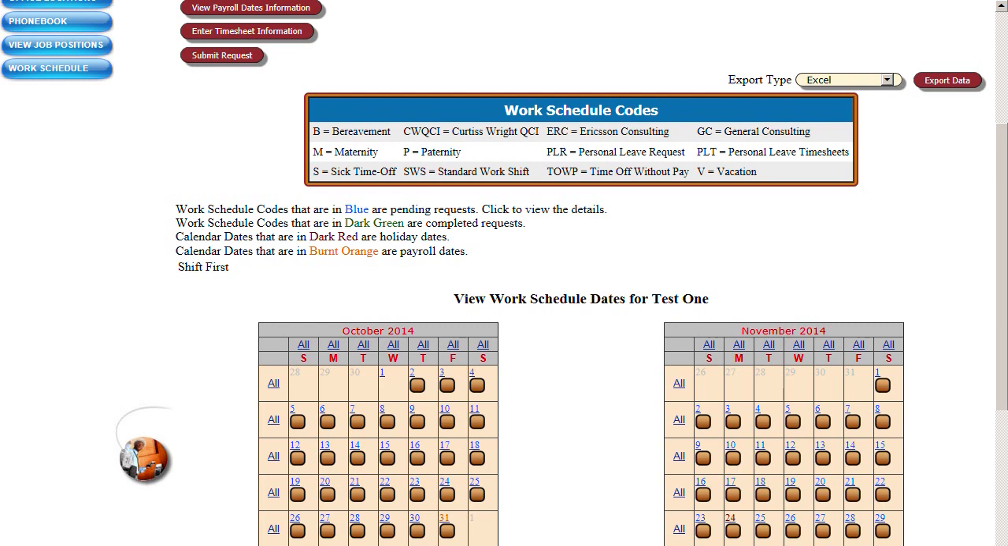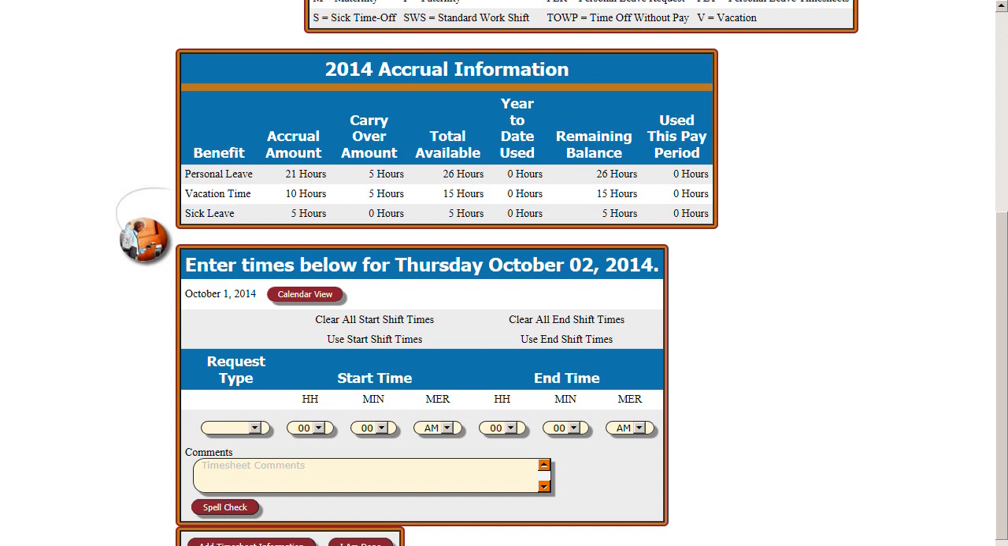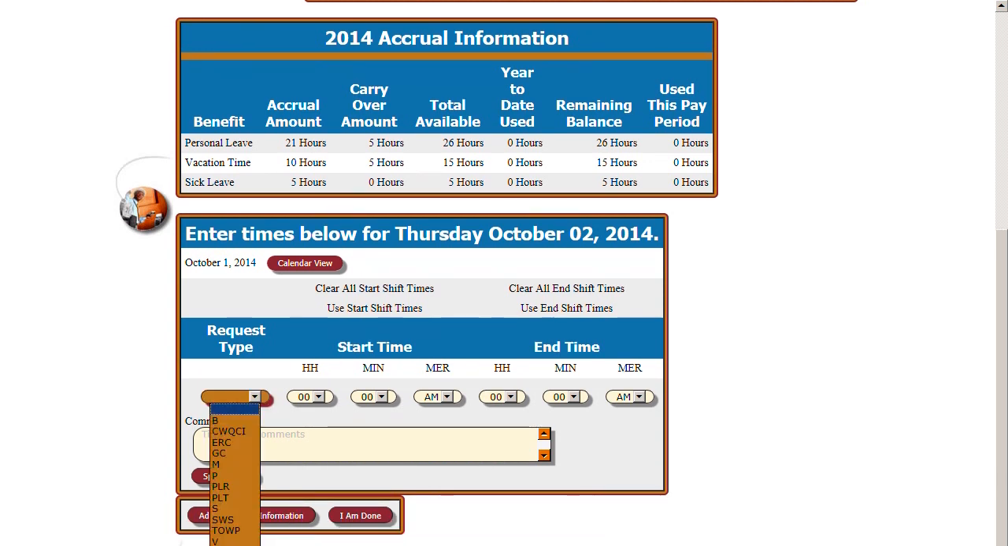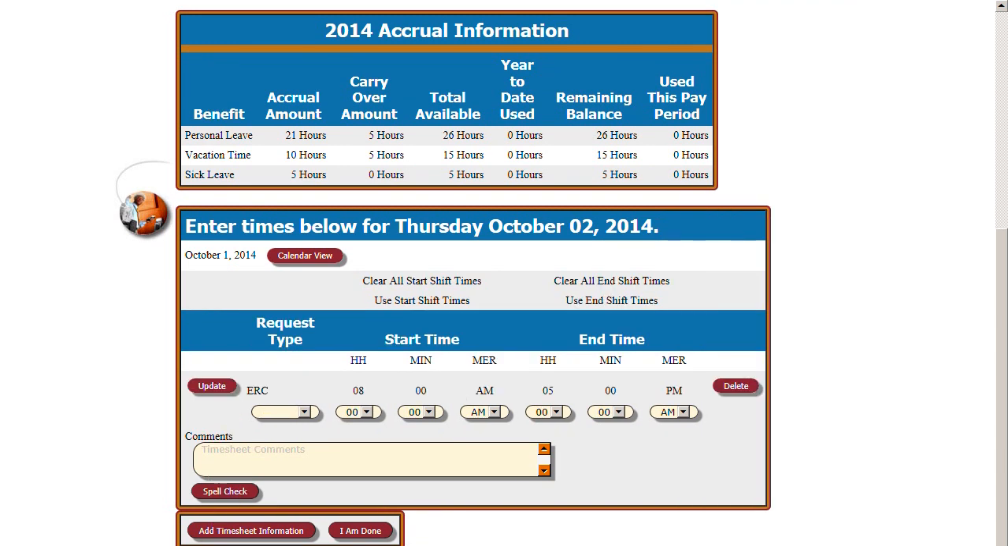To start the process of compiling timesheets, the employee would access their personal calendar and select the Enter Timesheet Information button to display the timesheet template. The employee can use the calendar to select a specific date in which to enter timesheet information. The employee would select the applicable work schedule codes that would be associated with the day they have selected. After entering this information, the employee would select Add Timesheet Information. A confirmation of the timesheet entries is provided to the employee. If the employee notices errors, they can either update or delete a timesheet entry by selecting the applicable links.